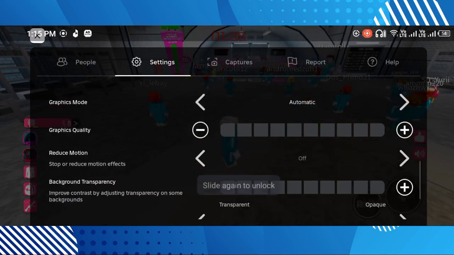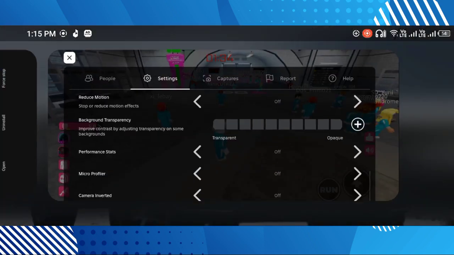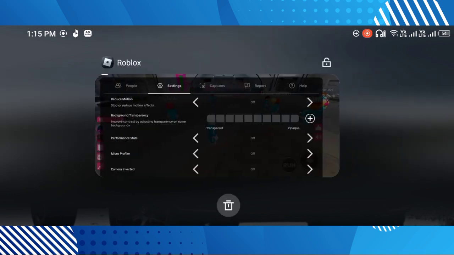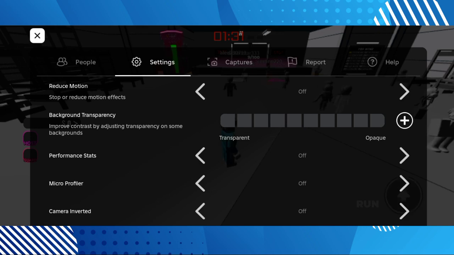And the second option is to always close all other apps running in the background to free up memory and processing power. It helps you make it smoother.